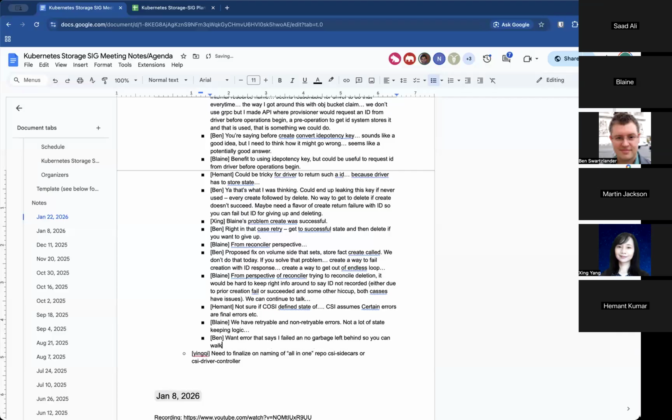I've been assuming that's kind of a requirement on the driver: if the driver fails during some creation or operation, it should clean up before it returns an error. I think you also need some control logic in COSI to handle that. If, let's say, the driver returns a retriable error, then even if the bucket claim is getting deleted, you will still try to call the driver to delete it when it's finally created. So that's the non-final error I was talking about earlier. I'm not sure if COSI has that logic.